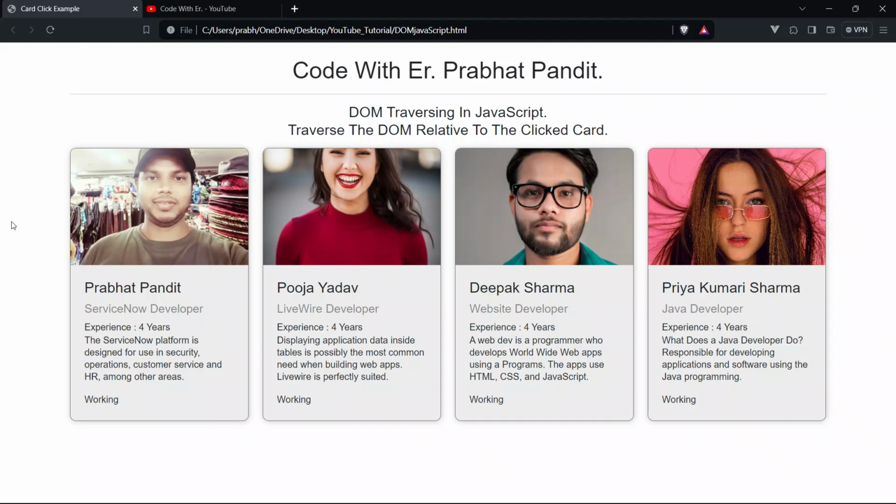In this session, we are going to learn what DOM traversing is, and by using the DOM traversing technique we are going to build a small application, a small project. We all know that we learn a lot by doing practical work. So in this video we are going to build a real world application using the DOM traversing technique in JavaScript.